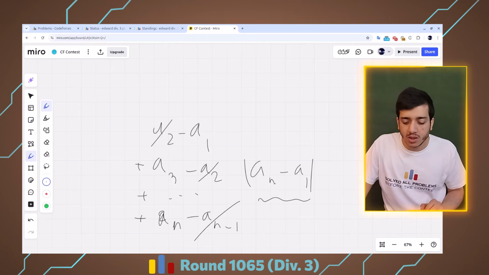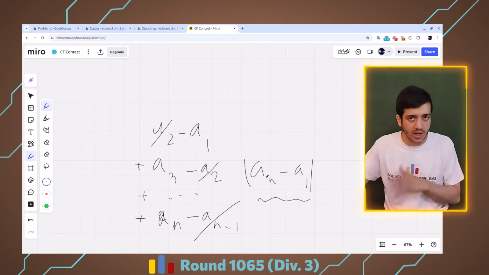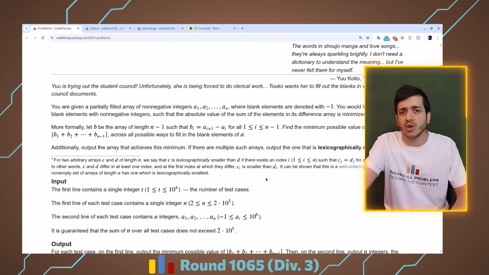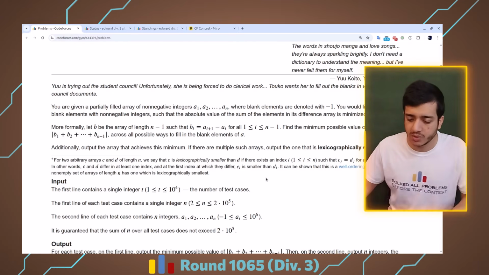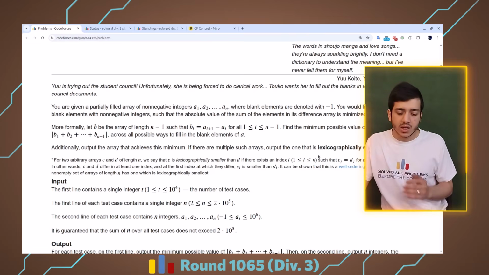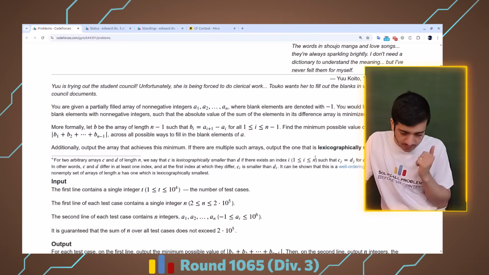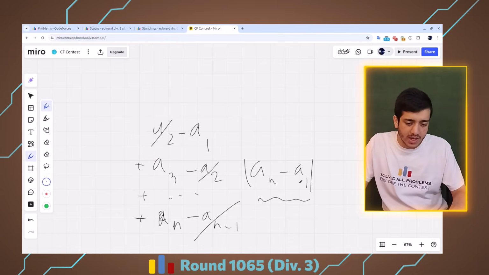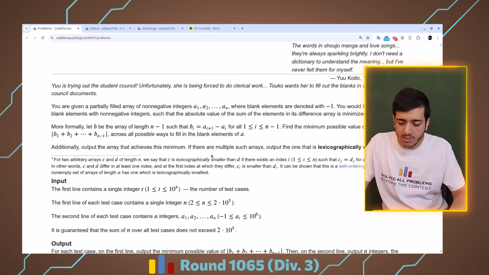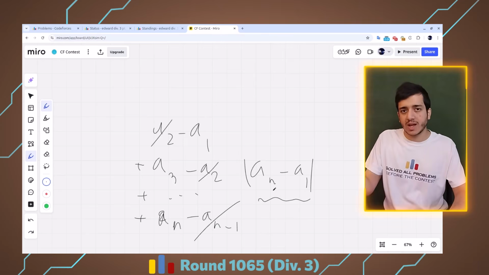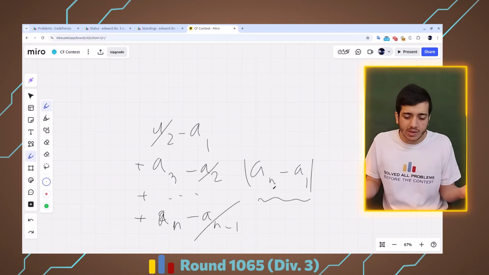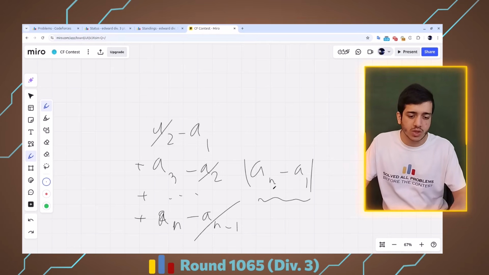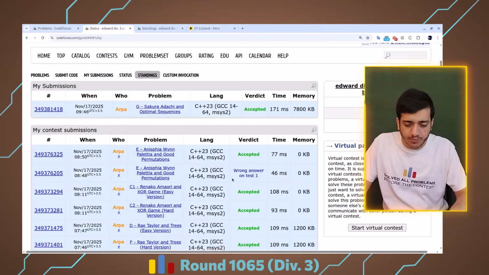For that purpose, you can understand that we don't care about a2, a3, up to a(n-1). We can set all of them to 0 because we want to have the lexicographically smallest answer. Then it's just casework on a1 and an. If one of them has some value, we set the other one to that. If neither of them has any value, we just set both of them to 0. That's it. Let me show my code.